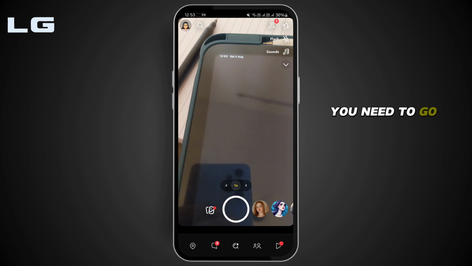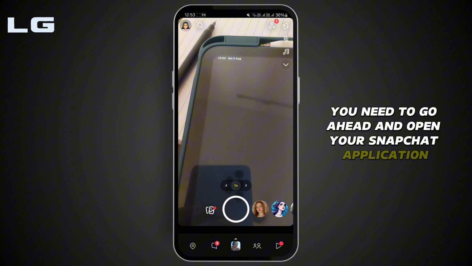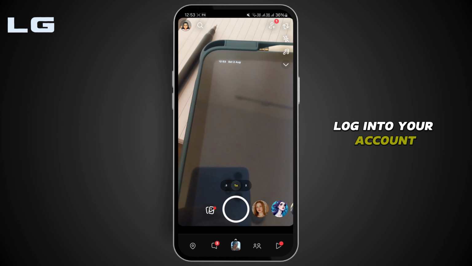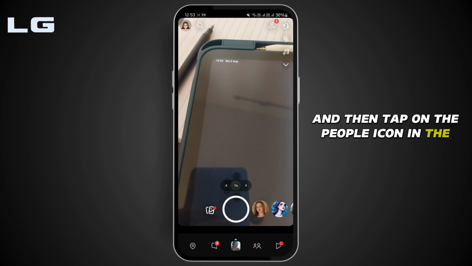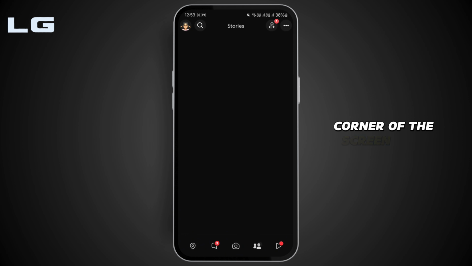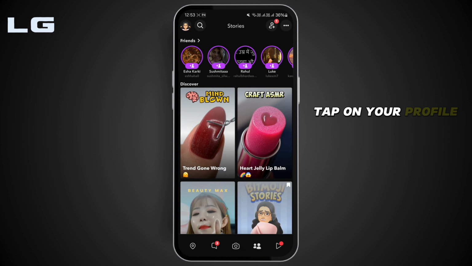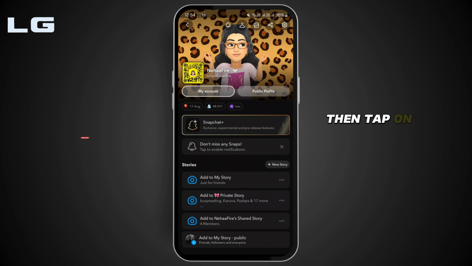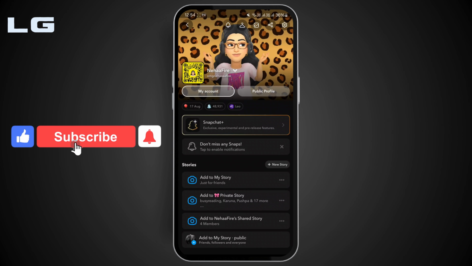First of all, you need to go ahead and open your Snapchat application, log into your account, and then tap on the people icon in the bottom right corner of the screen. Next, tap on your profile icon in the top left corner of the screen. Then tap on the settings in the top right.